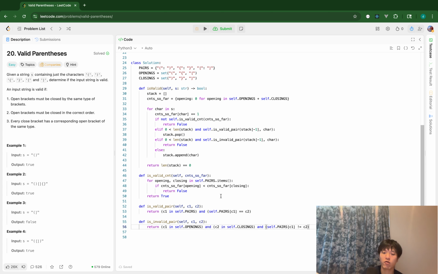So C1 is opening and C2 is the pair of the opening C1. In that case, this is true. Otherwise, false. Okay. And in line 35, I found a mistake. Oh, this is correct. Sorry. Okay, good.